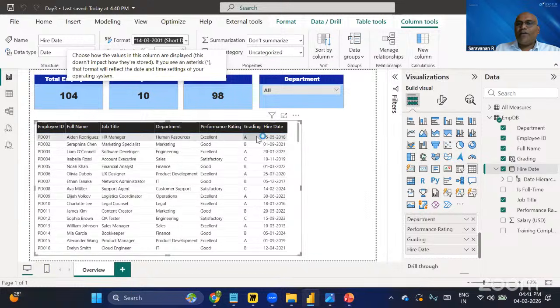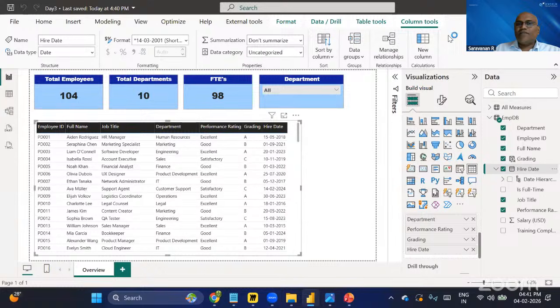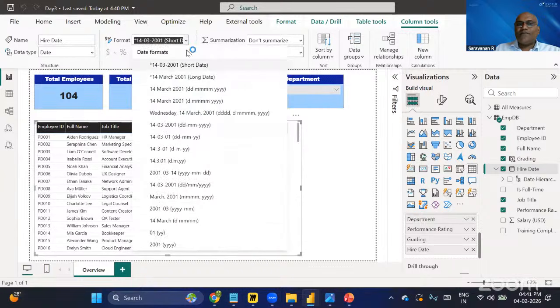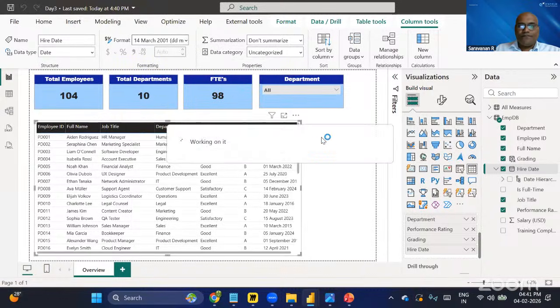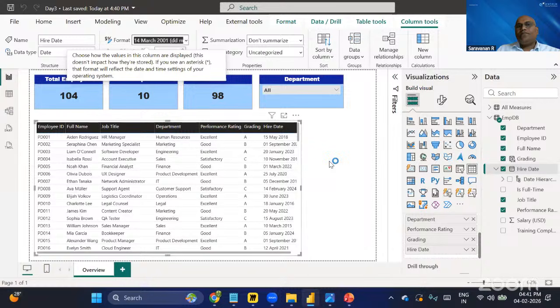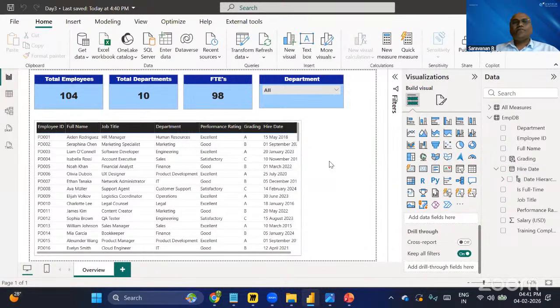If anybody wants the complete month name, the only thing you need to do is select this column. Once you have selected this column, you'll get the new tools, column tools. On the left side, go under format, click on this, and select DD MMM YY. Select this. That's it. I hope it is clear now.